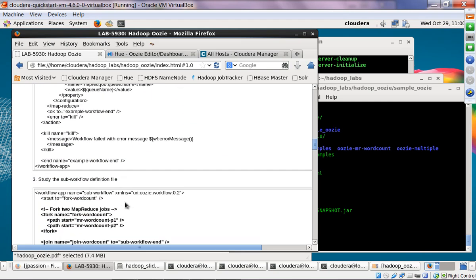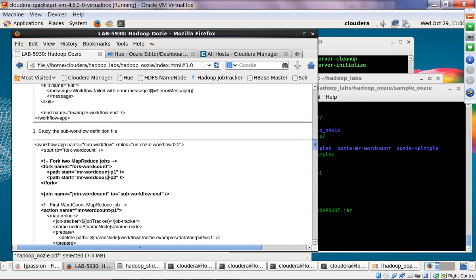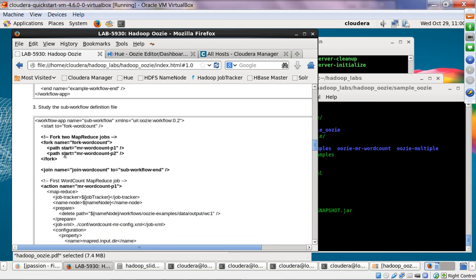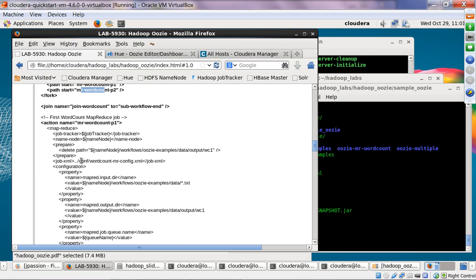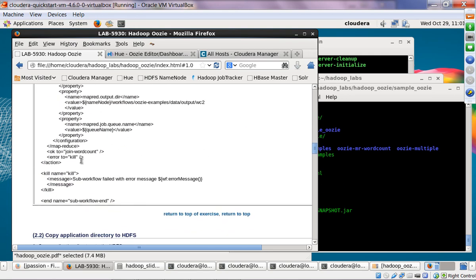Now let's take a look at the subflow job. This is the place where we are going to have a fork. In this case, we are going to run 2 MapReduce jobs, P1 and P2. It's the same word count. We are running word count jobs in parallel, 2 of them, and we do fork and join. Yeah, so this MapReduce job.